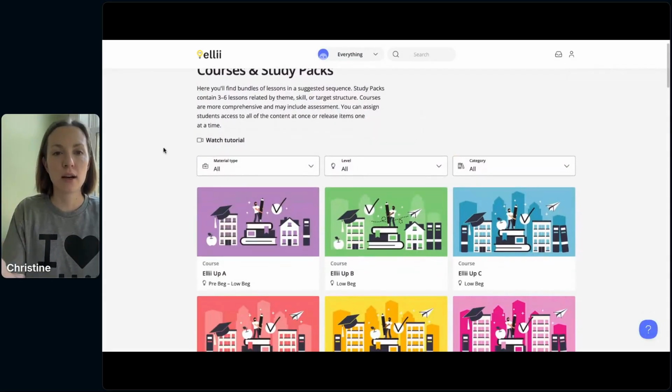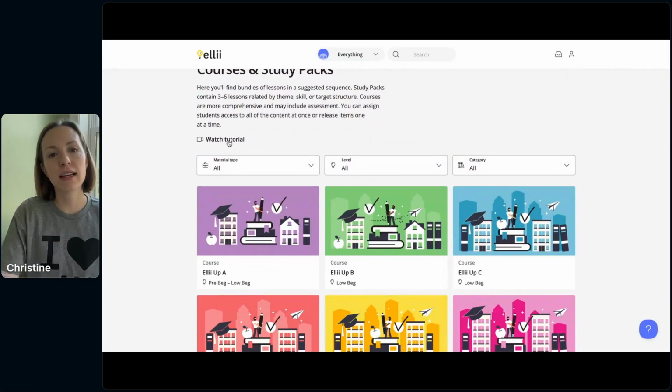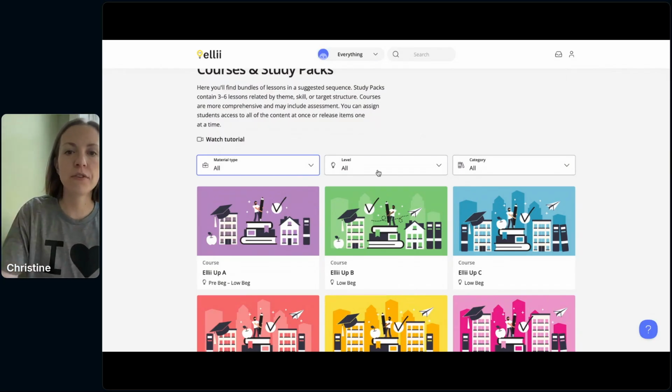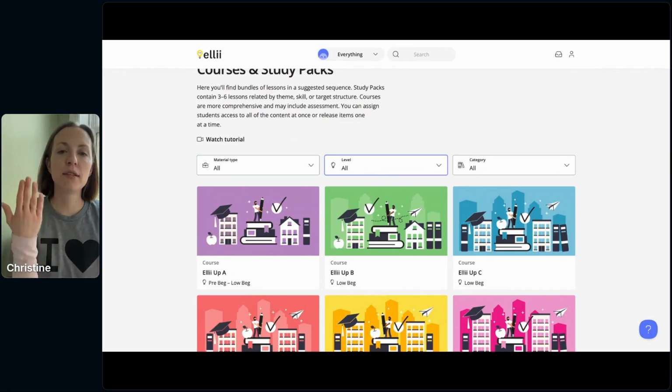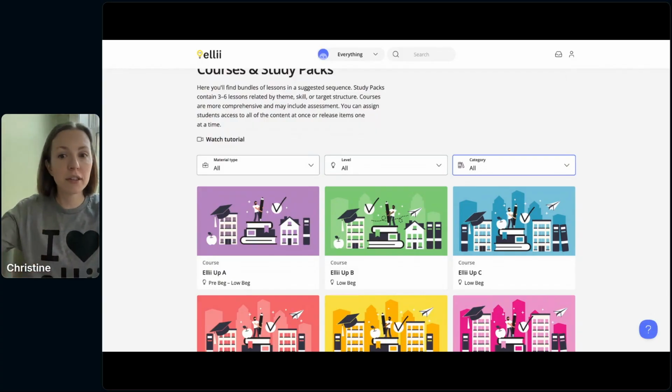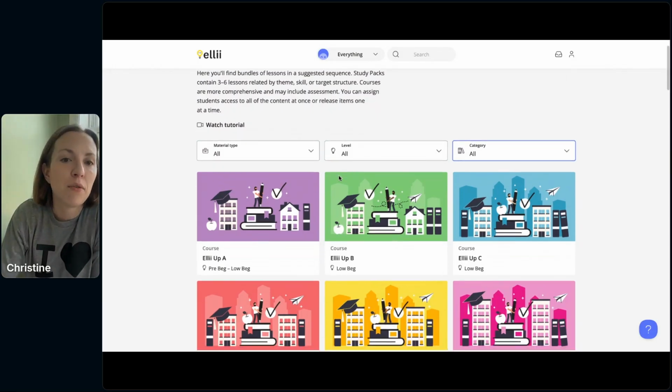Now, we are at Courses and Study Packs. There's also a little handy dandy link to a tutorial here if you want to learn more about it. But up top, you can filter by the material type between courses or packs. Courses are longer, packs are shorter. You can filter by the level. The drop-down menu doesn't show because of the Crowdcast settings, but you would see all the levels. Same thing with the categories. I know you can't see the drop-down menu, but we have grammar, general English, holidays, young learners, US civics, workplace, all kinds of categories. I'll show you an example of what this looks like.